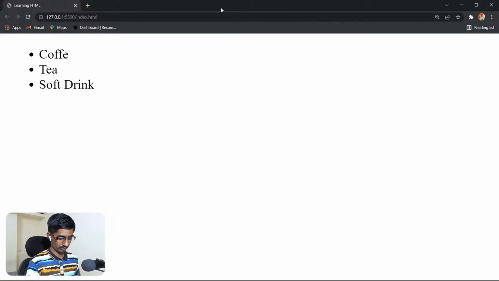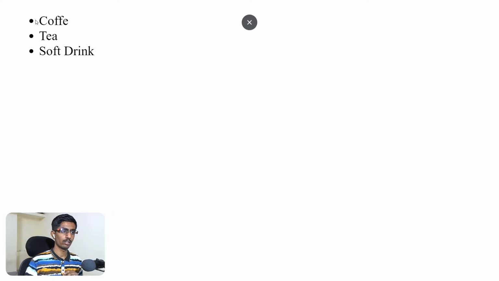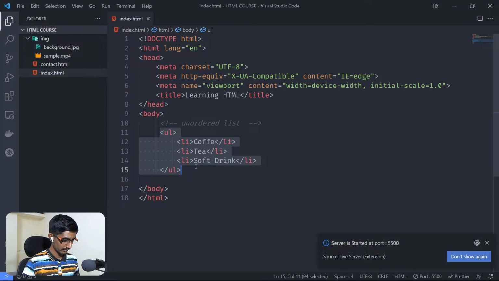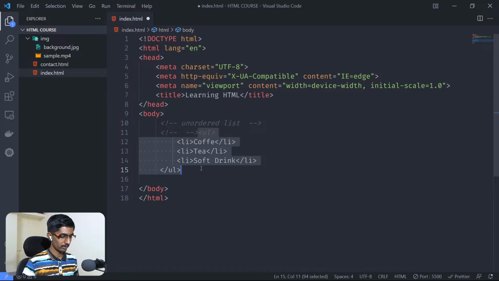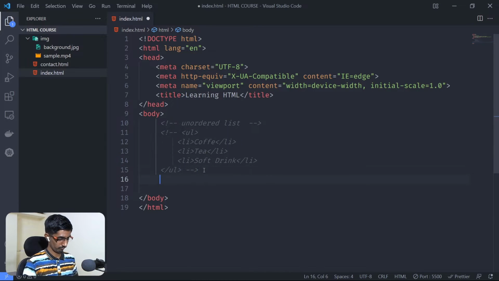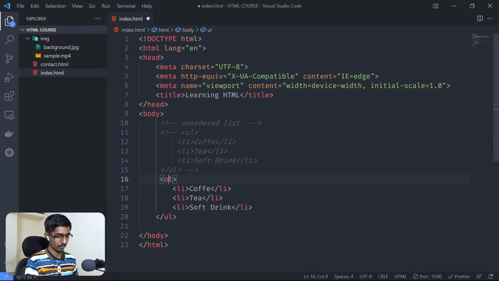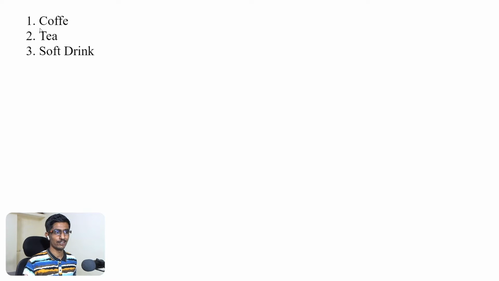So you can see this is an unordered list. Now what if you wanted to go for an ordered list? In that case we can just copy this and comment this one out, and paste it. For the unordered list we are passing ul. If you want an ordered list you just need to pass ol, and that's it. You can see it's ordered, 1, 2, 3, and this kind of numeric ordering format is here.